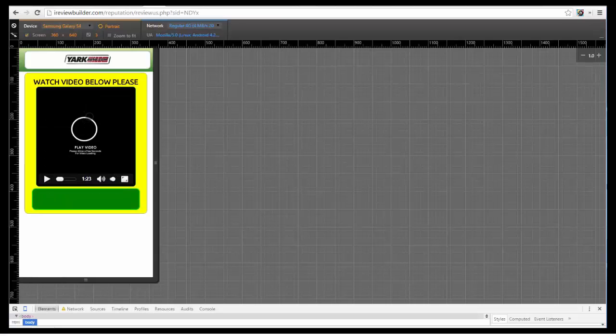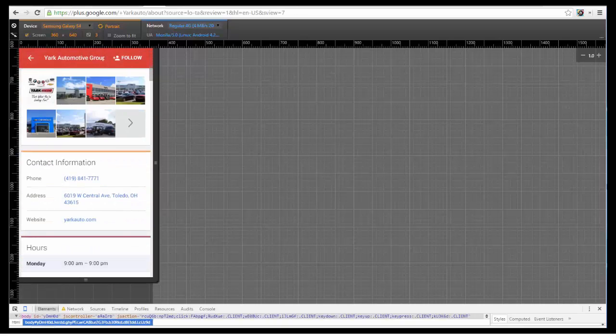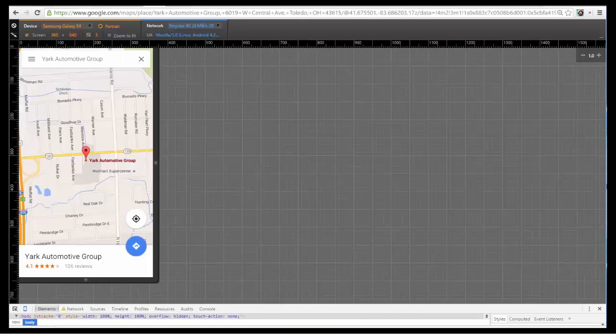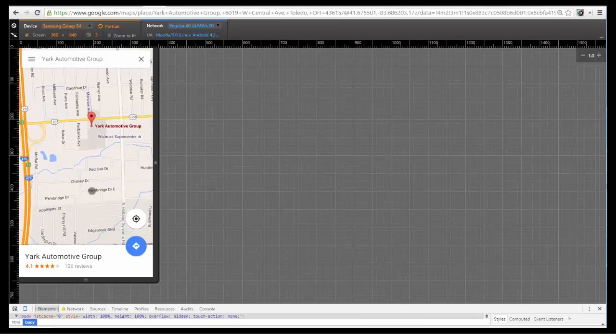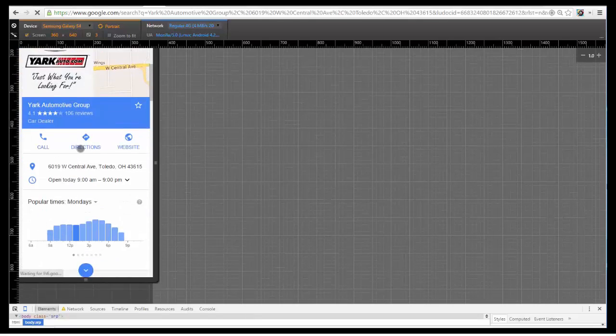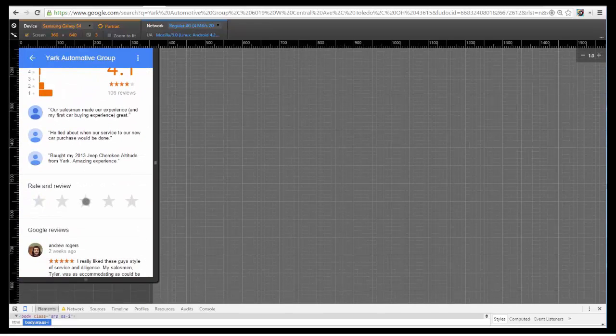This is a link that's going to be sent via SMS to the customer and via email. They're going to watch the video. They're going to click on Leave Google Review Now. And part of the instructions in that video are to come down here and click on the address. And then they're going to see this page here. They're going to page up, click on See Reviews, Photos, and More. They're going to come down here, click on the dot, and then they're going to click on the star review. And that's the instructions that they're given inside of the video.